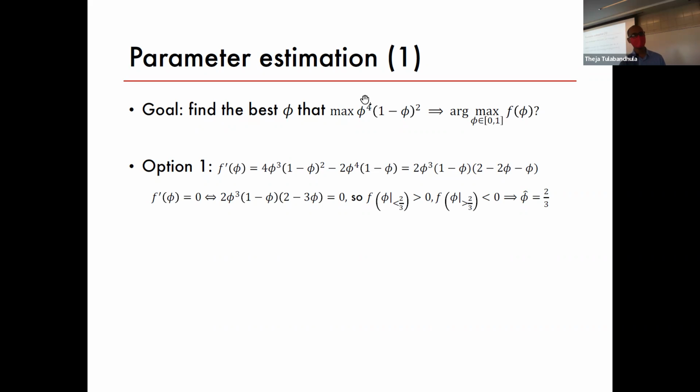Let's say we are maximizing likelihood here, so the goal is just to maximize this. Now this is a one-dimensional function, just a function of p, the bias of the coin. It's a number between 0 and 1. It's bounded. So what is the argument that maximizes this function f of p? f of p is just p to the power 4 times (1 minus p) squared.